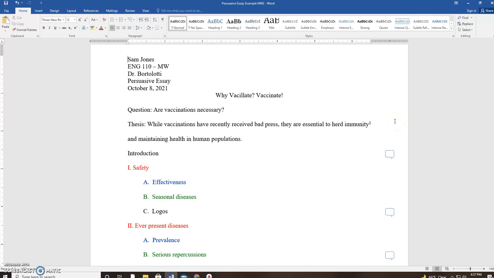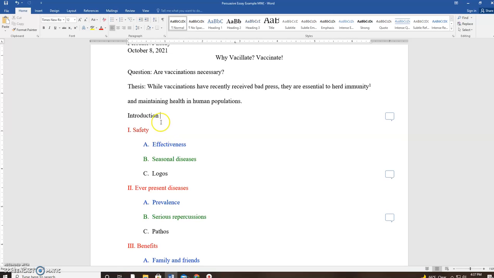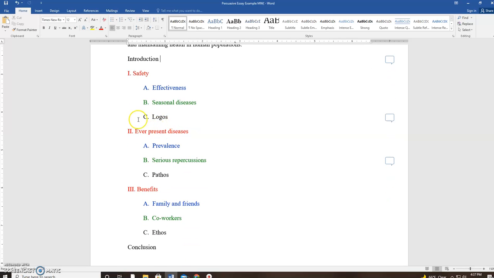Okay, here we go. And notice that your question does appear on the outline, and then your thesis statement appears on the outline as well. Label both of them accordingly. The words introduction and conclusion are just placeholders on the outline. No actual paragraphs appear on the outline. So don't write an introduction here, don't write a conclusion here, and don't write any paragraphs in these places either.